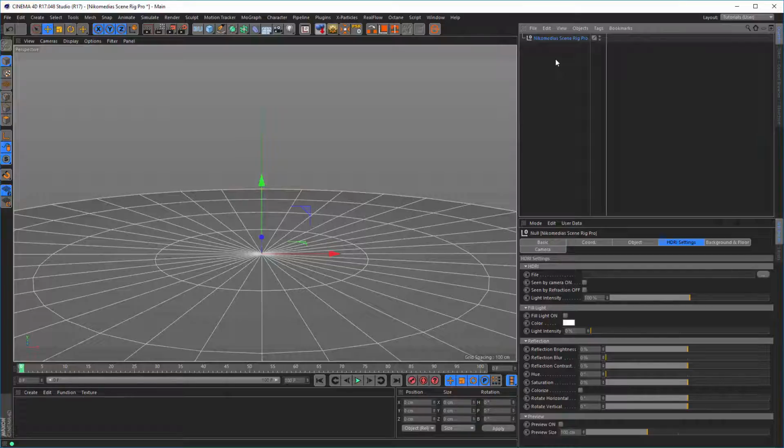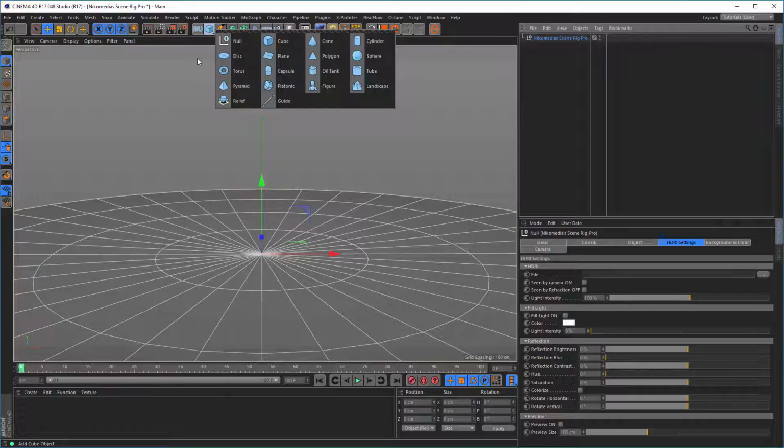So you have to first bake it and delete the tags, even if the tag is deactivated, like it was in the scene rig. But if there is a rigid body tag in the scene, Team Render does not work. So I had to delete it, but I'll show you with a few clicks how you can do it on your own.